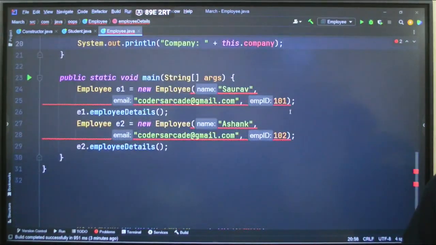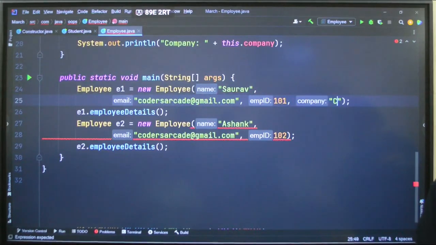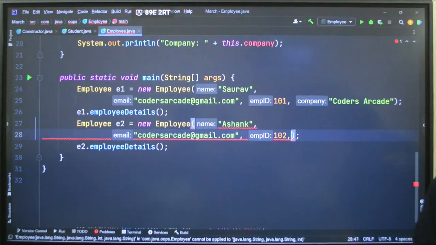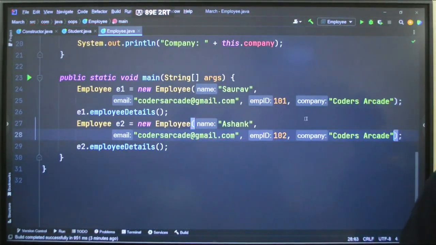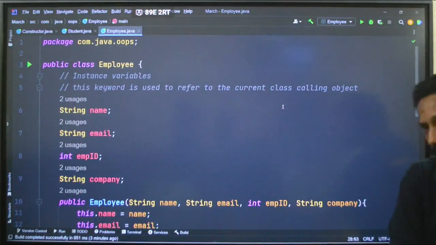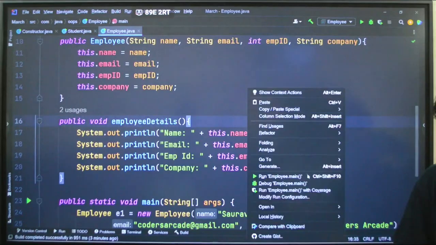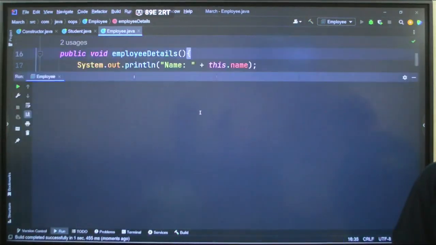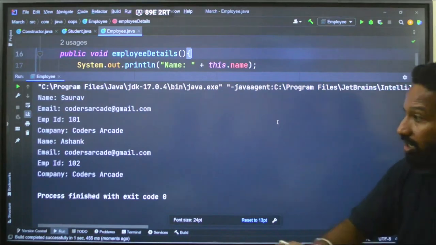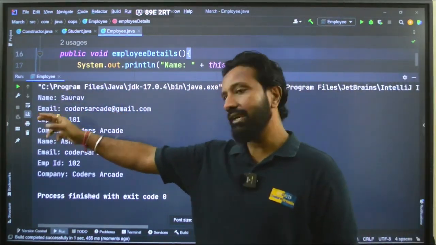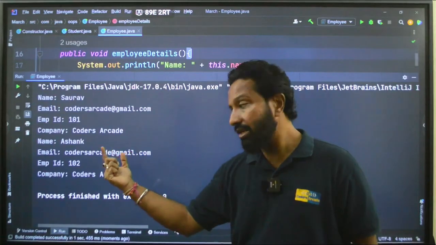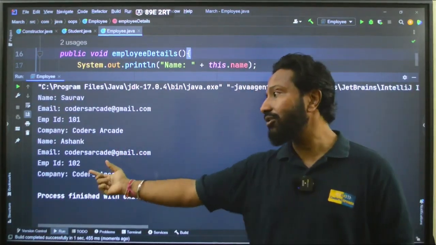And then here I have to update this thing. Say I am writing CodersArcade. The same thing I have to do here also. So let me copy the same thing, copy and go back here, comma, and paste this. So there is no error. Understood? Is it working? Now if I run this, let's see what happens. I should get the company details also. See, Saurav, the mail ID, the employee ID, and then the company. And again Ashank, the mail ID, the employee ID, and the company.